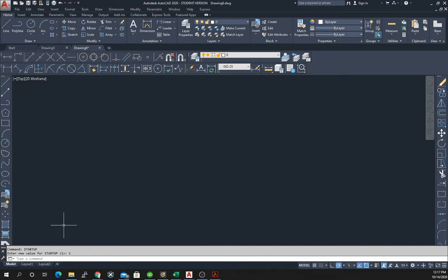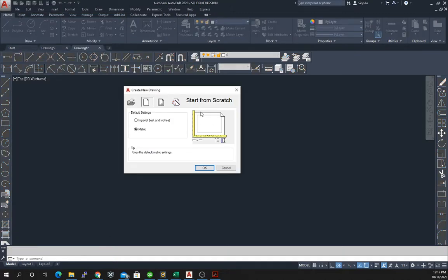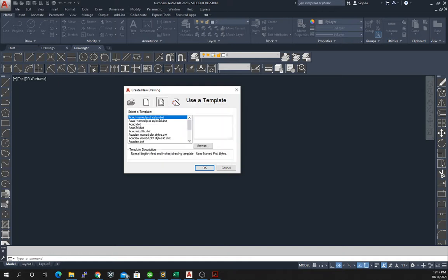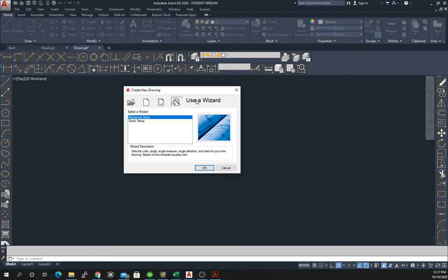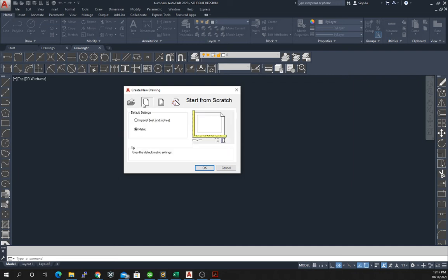What does that do? Well, what that does is that makes it so that when you type File, New, you get this Create Drawing menu. And this menu allows you to start from scratch, use a template, or use a wizard. It doesn't allow you to select a file. That's what's missing. When you set startup to 0, I believe, it will actually put you in the direct open file menu. Anyway, we want to start from scratch.